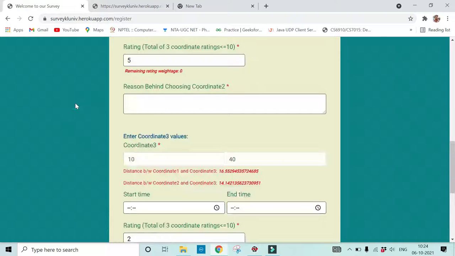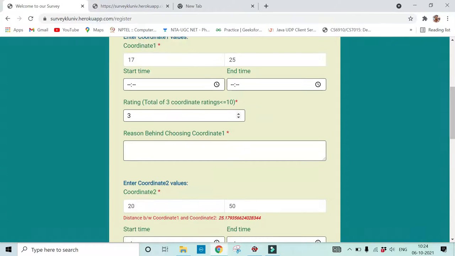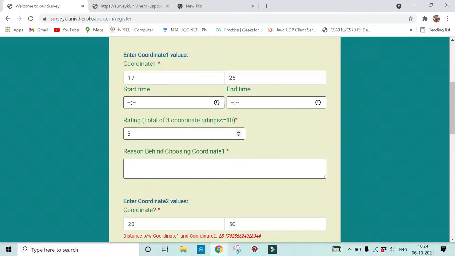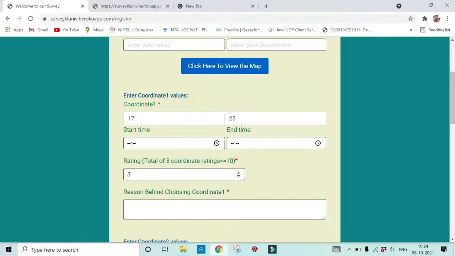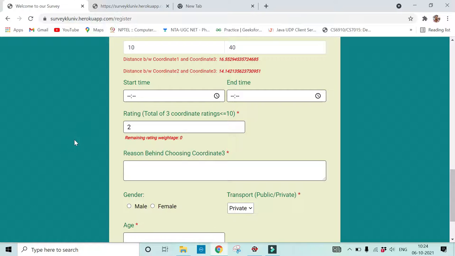From this rating weightage we can have a clear understanding that I am putting the highest rating weightage on coordinate 2 because I am preferring coordinate 2 much more. Then I am preferring coordinate 1, and then coordinate 3. That is how we have calculated the rating.